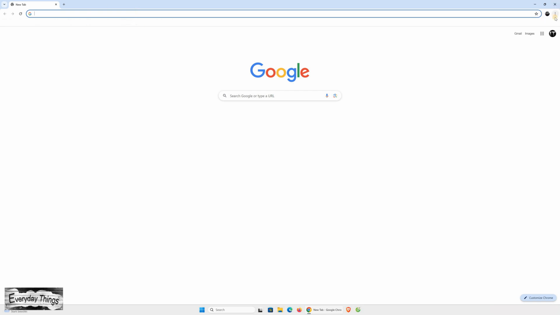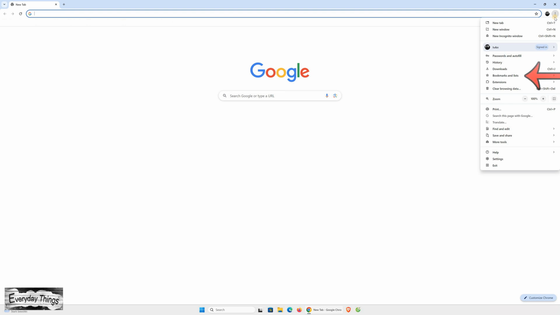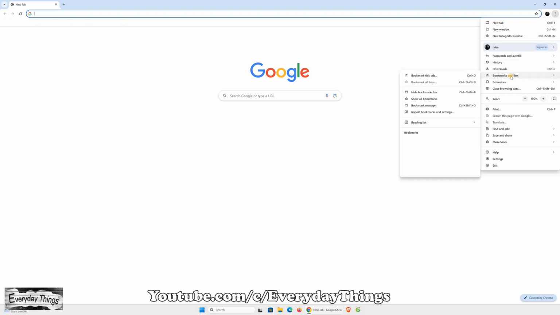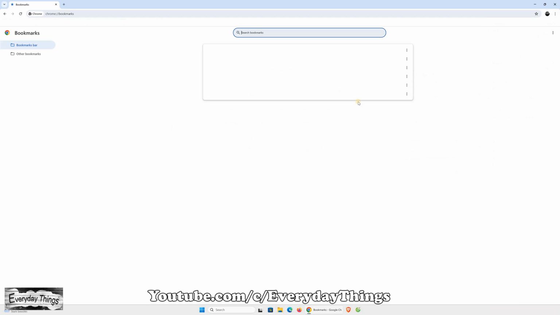Once Chrome is open, click on the three dots menu located in the top right corner of the browser window. From the drop-down menu that appears, select Bookmarks and Lists. And then, from the drop-down next to it, click on Bookmark Manager.